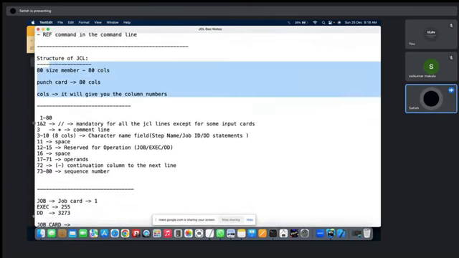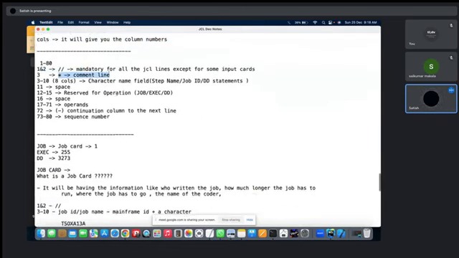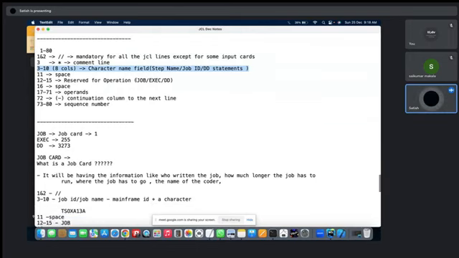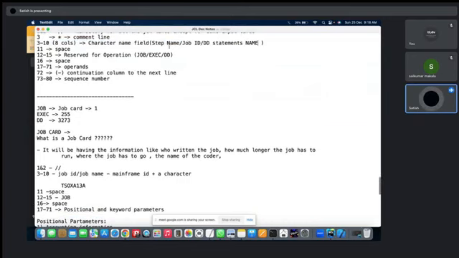The first two columns will be for a double backslash. Third column will be an optional one, which is a comment line. If you give a star, it will be a comment line. The third to 10th columns, so the next 8 characters, will be a job name or step name or a DD statement name. The 11th one will be space. After writing the name, there will be one reserved space. After that, reserved for operation, again space, and then we will be giving operands. 72nd column will be used for continuation. 73 to 80 will be left for sequence number.